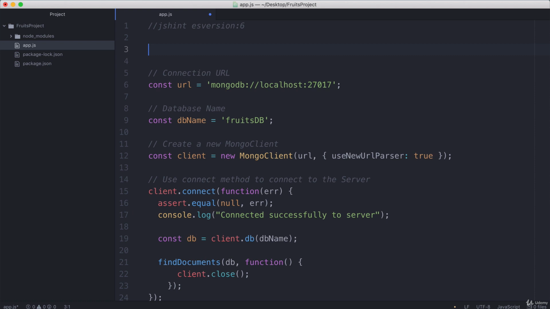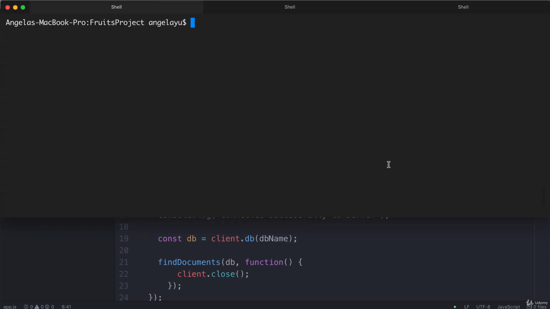In our app.js, we now want to use this package called Mongoose. But if you remember, we haven't actually installed it using npm yet. So if you head over to Hyper and make sure that you are still inside your Fruits project, then go ahead and use npm install to install the Mongoose package.